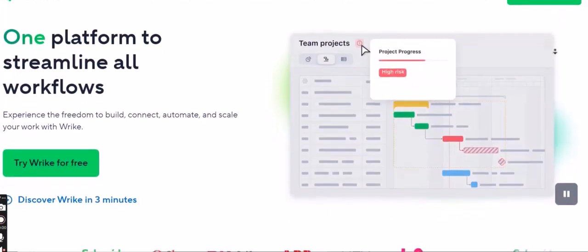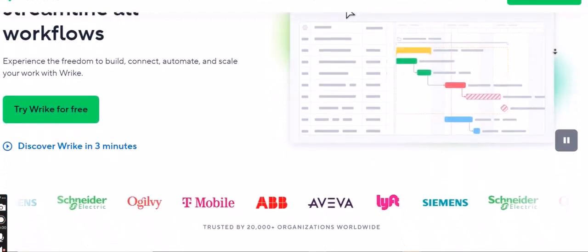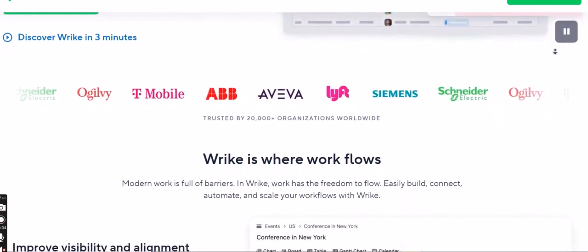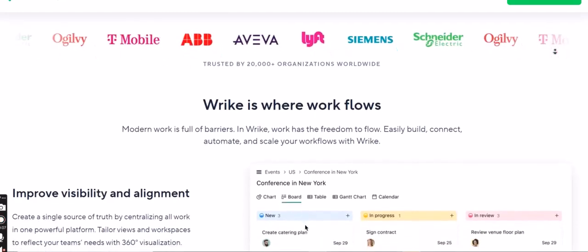Choosing the right project management software is a big decision for any team or business. It's not just about the features. The cost needs to align with your budget and the value you expect to receive.